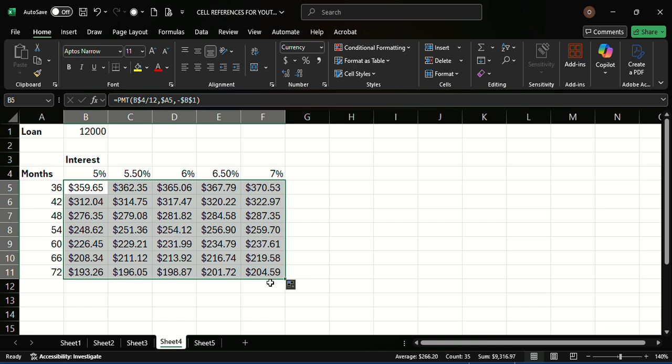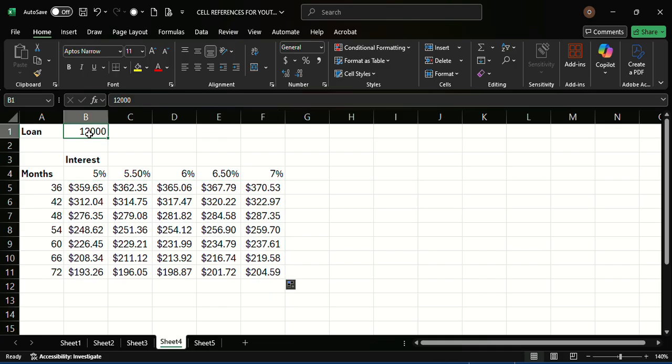So that is the PMT function. We used it to see how to use both mixed references and the absolute reference. Now, if I change this value here, the constant, let's say I change it to $30,000 or whatever, see that the whole table is recalculated.